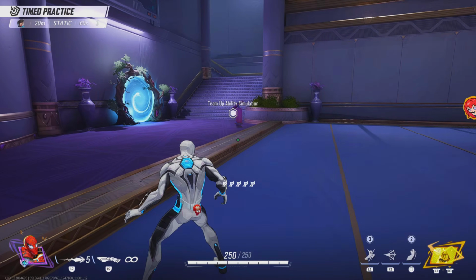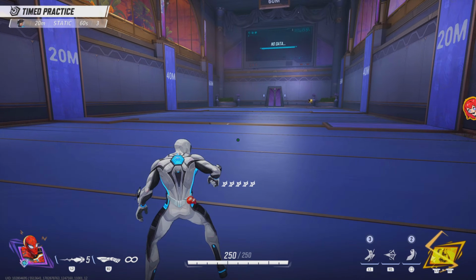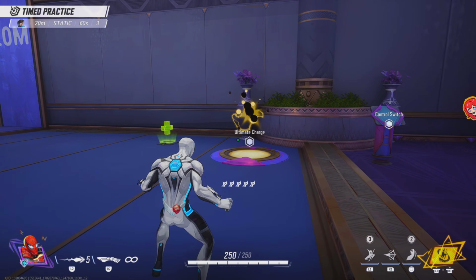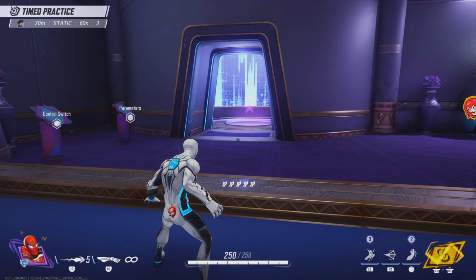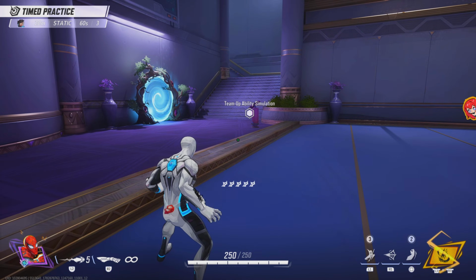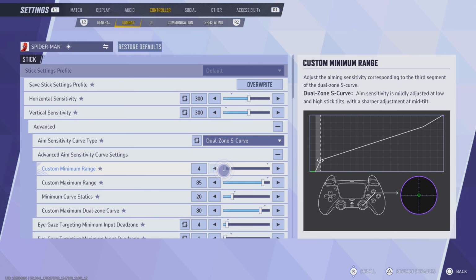You raise this if you want to be able to push more of your stick but still move this slow, and you lower this if you want to start moving your stick really slow without having to push your stick so hard to do it. I opt to use mine at 4 because that feels natural to me, pushing my stick barely and getting my cursor to move barely. That just translates well to me.